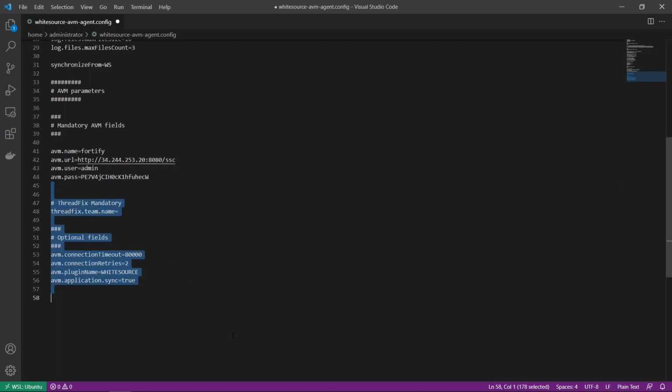And the rest of these settings either have to do with the thread fix flavor or aren't very interesting, with one exception. This last one is interesting: AVM application sync equals true. If that's set to true, what that means is it's going to, as I mentioned, create new applications and versions in Software Security Center if they don't exist already, as new tagged WhiteSource products and projects are created.